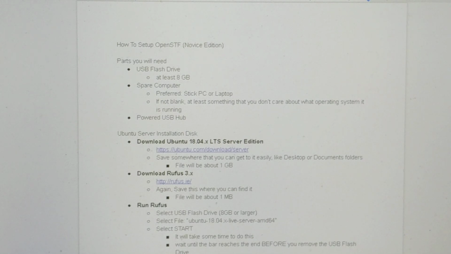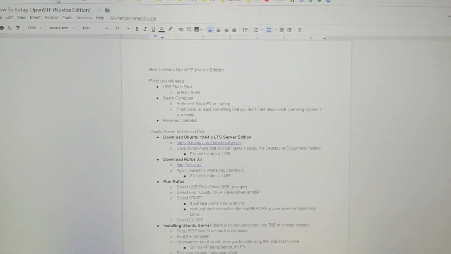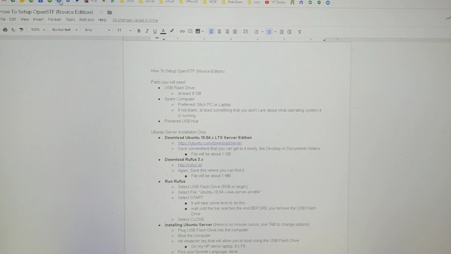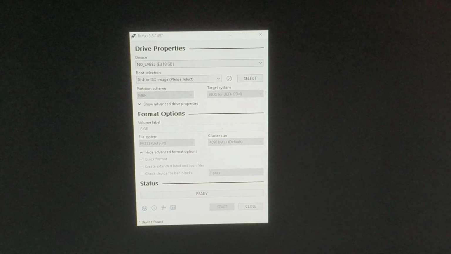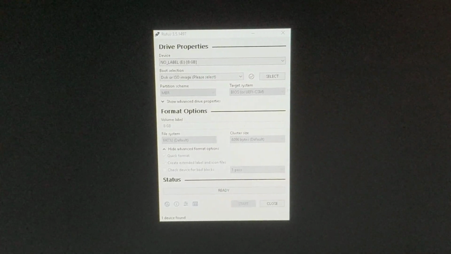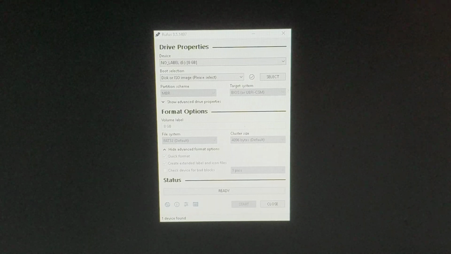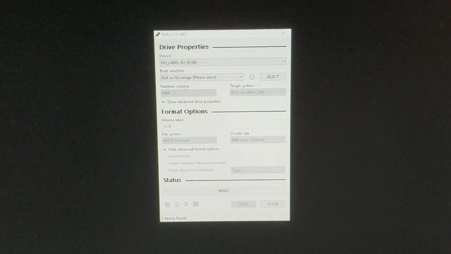So what I want to talk about today is how to create the USB installation disk. So let's move to the screen here. All right, and on this screen I have a program called Rufus. You will need to download Rufus. It is literally 1 megabyte.